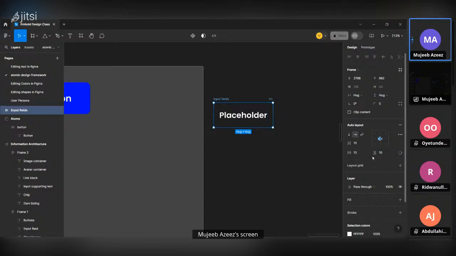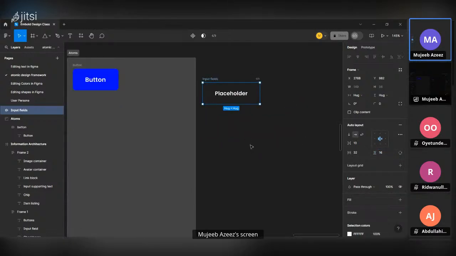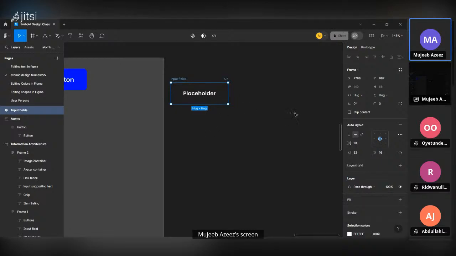We have our left and right padding. Let's make that 32 also. Our top and bottom padding, let's make that 16 also. You guys might be asking, are we creating the button again? No, this is not a button. So in your auto layout alignment panel, you align it horizontally to the left, then vertically to the center.